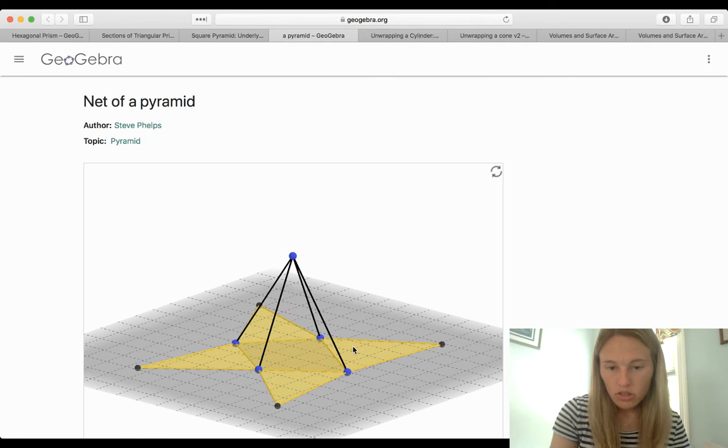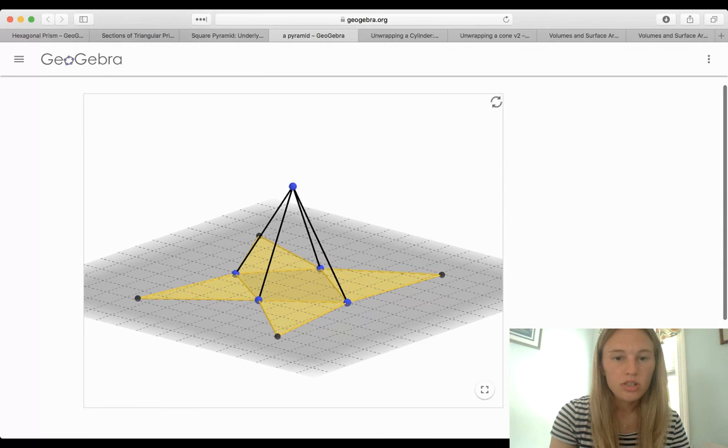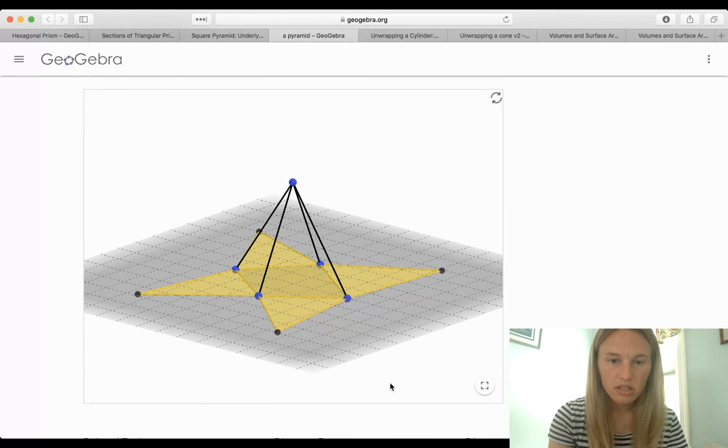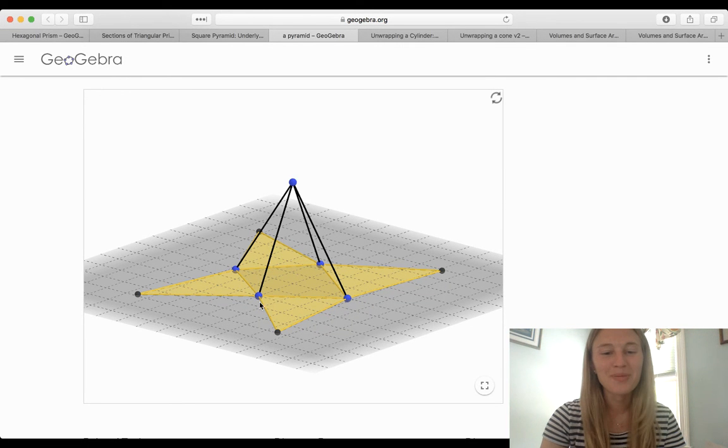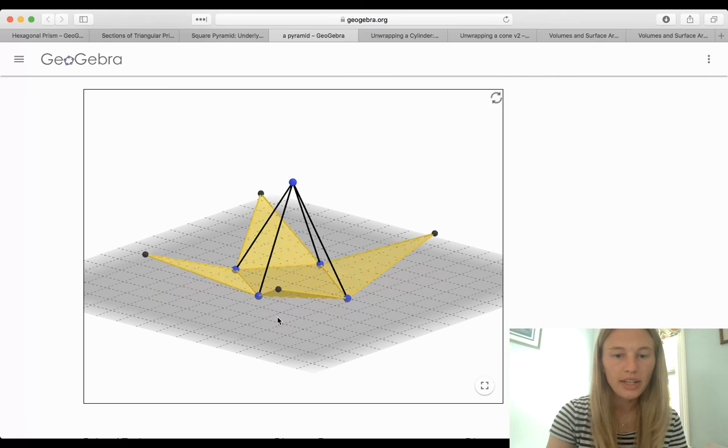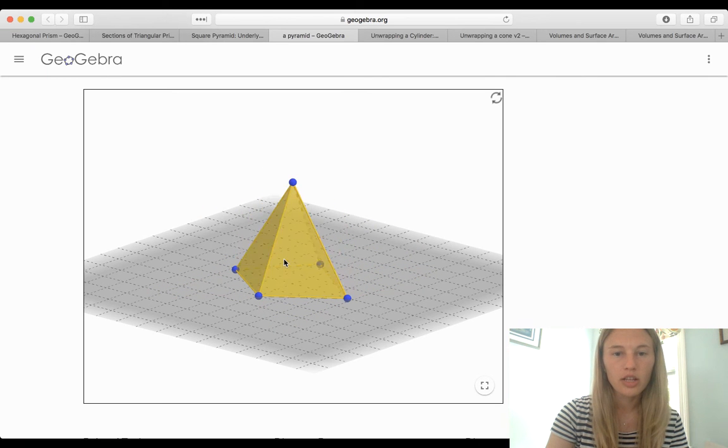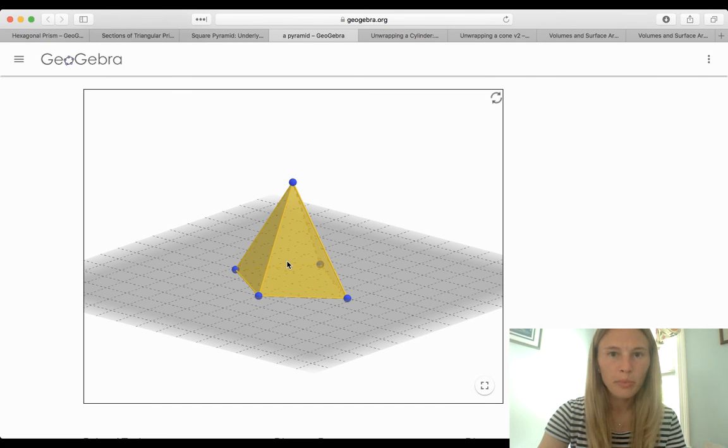Another thing here is this goes back to the nets. So if you wanted to see the net of a pyramid and what makes it up, we know we name a pyramid based off its base. So you probably can see that this one's a square. So this is probably going to end up being a square pyramid. But I can actually fold it on up, and look how cool that is. It opens and closes, and you can see it as a net or all put together.